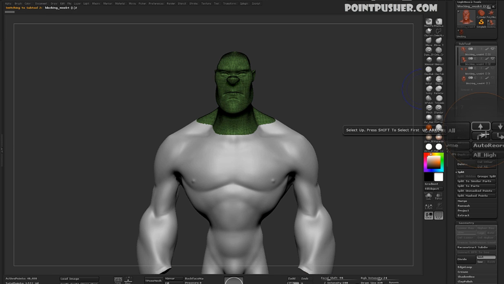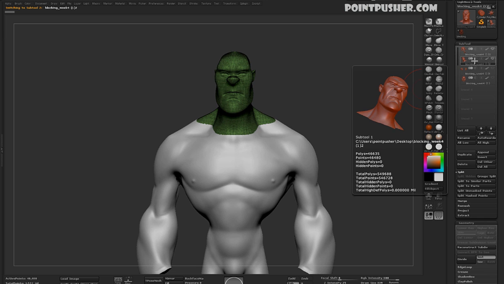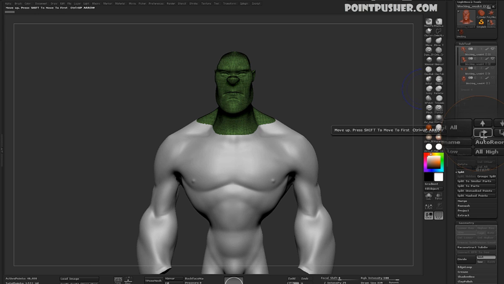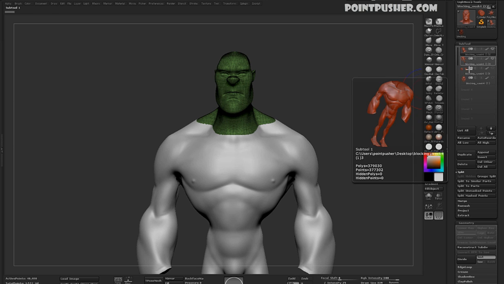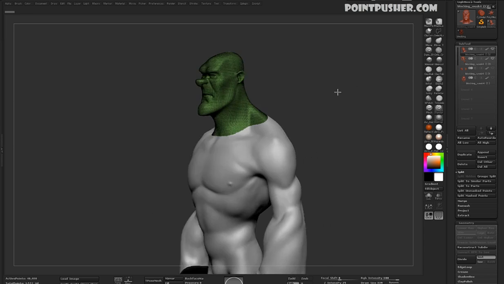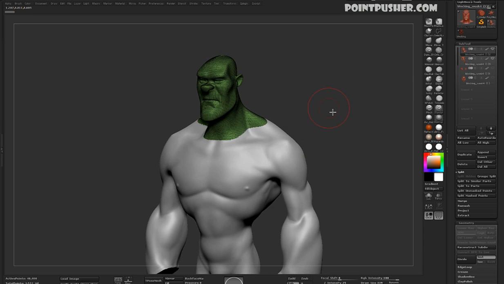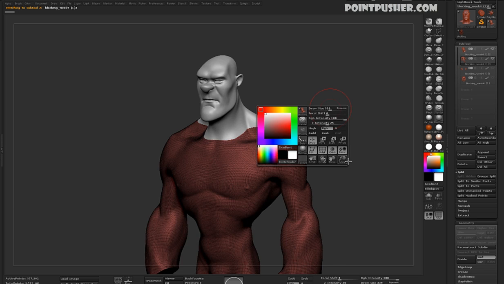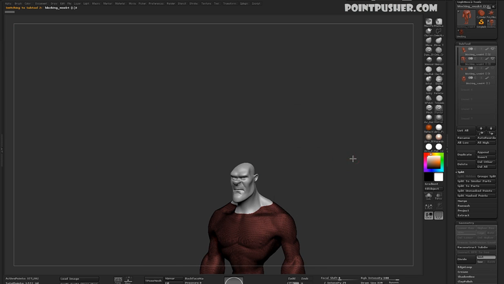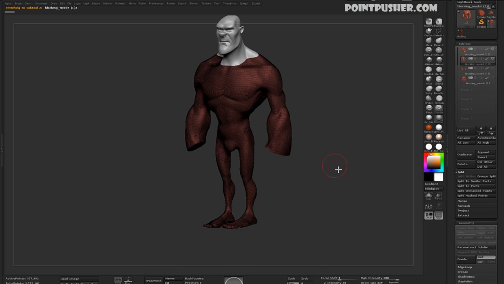Another thing, when you reorder your subtools, usually for a character I like the head to be at the top, torso to be second, etc. So just for my own housekeeping, I'm going to take the head here, and I'm going to hit this little up and to the side arrow right there. And that's going to take the head and scoop it up top there, right? So now I've got the head, the body, and the hands.